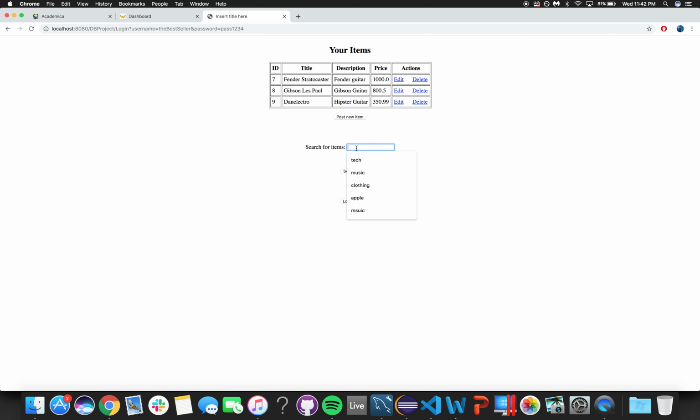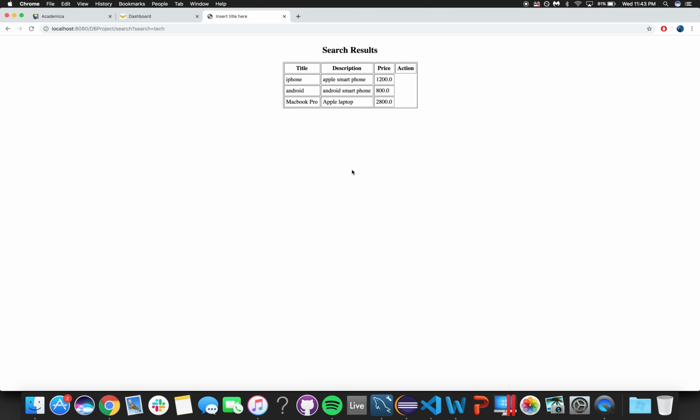So another thing I can do is search for items. So if I search for tech, because clearly he's the music guy, it's going to bring up all of the tech.